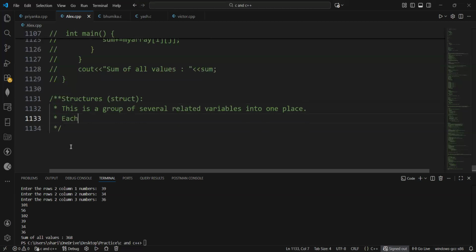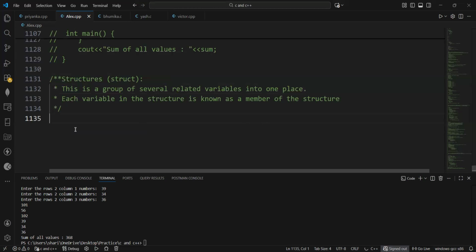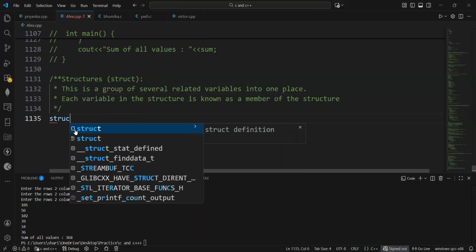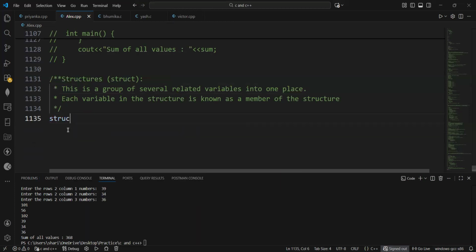Each variable in the structure is known as a member of the structure. So how to do the structures and then how to use the structures right here. For the structure, first of all, before int main, we use the struct keyword. We use the struct keyword for defining the structure.